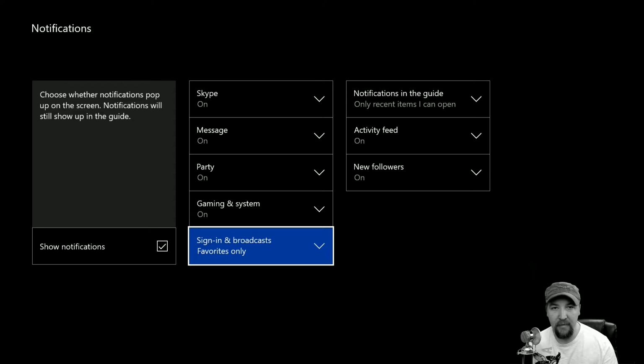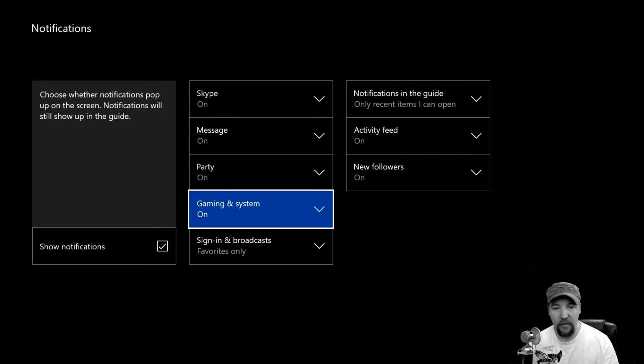I usually set mine to favorites only because I tend to follow back if I can. I tend to follow back most of the time. Not all the time, but most of the time I try to, if I know who you are. I don't follow randoms, but... So I usually just set it to favorites only because I have like 200 and some friends, so it would be going off all the time.